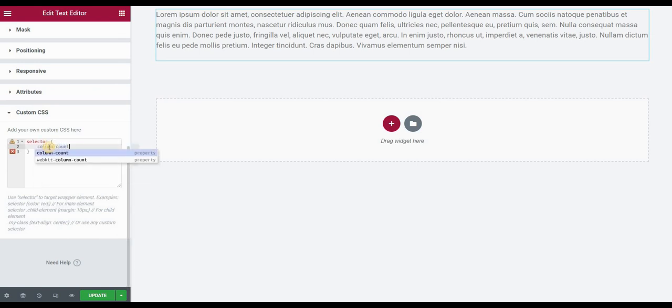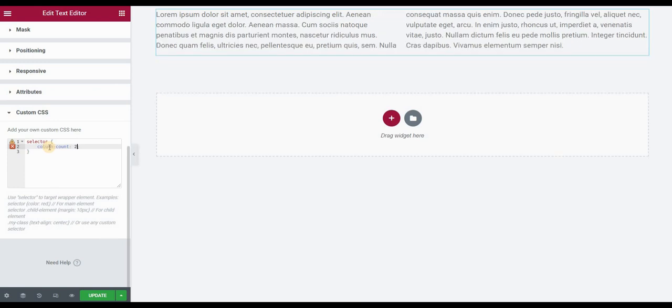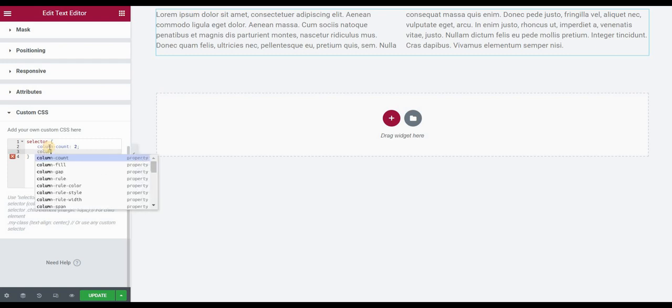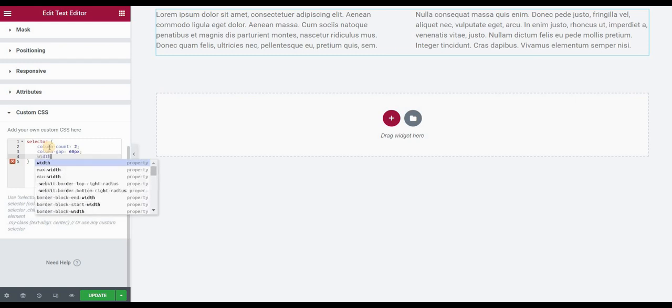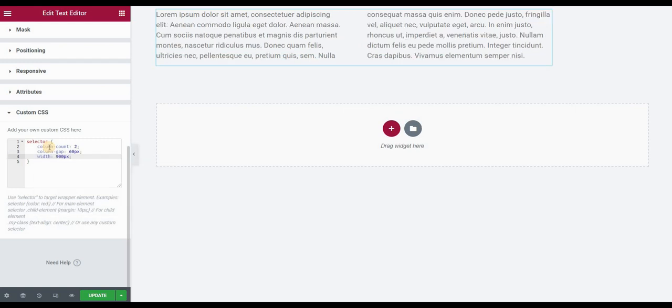column count. Type in the number of columns that you want, and you can also control the column gap width between these two columns. So use the column gap and type in, for example, 60 pixels. You can also set the width of the entire container, for example, to be 900 pixels, and that's it.